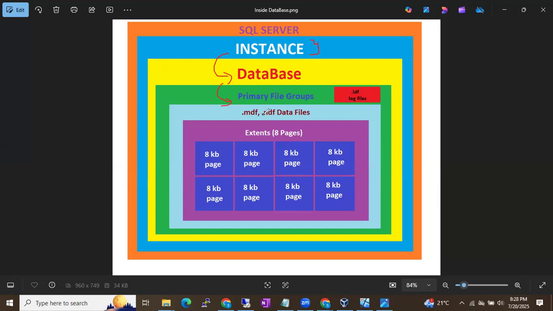Okay. Data files cannot exist individually, guys. They cannot exist alone. They can be created in any of the file groups only. So if you see here inside the database, I just separated file groups and log files. LDF file means log file. File groups and log files.